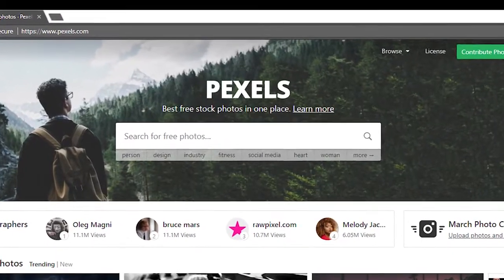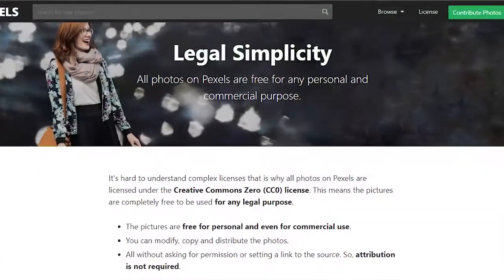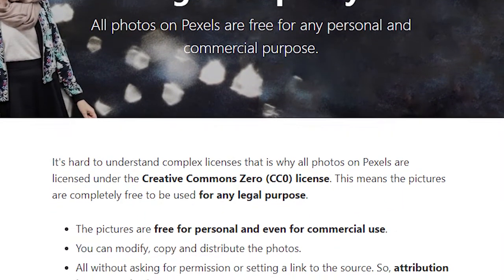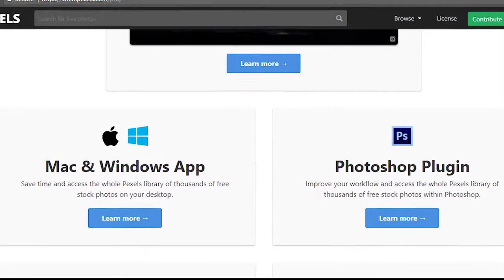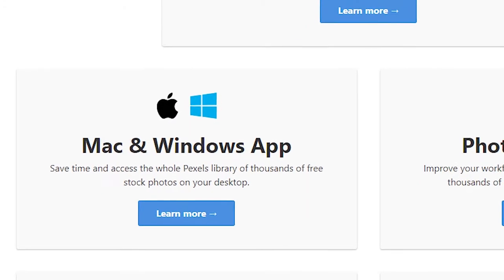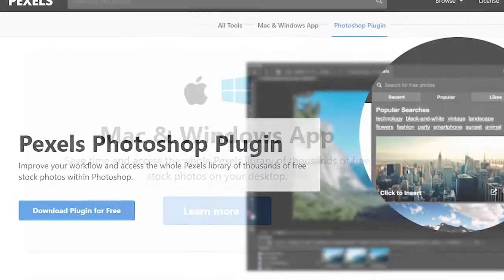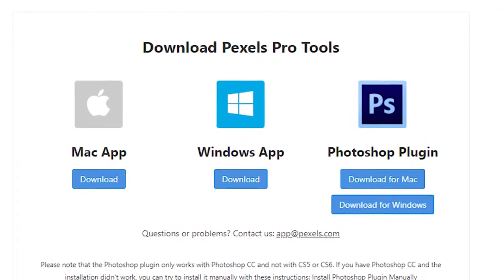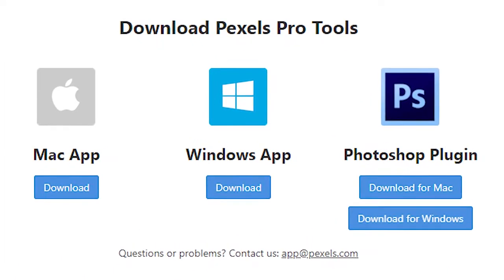Pexels.com is a high quality photo website. All of the photos on Pexels are free for any personal and commercial purpose. The main attraction of Pexels is it has a desktop application, and also a Photoshop plugin. You can find the download link in the description of this video for the app and plugin.